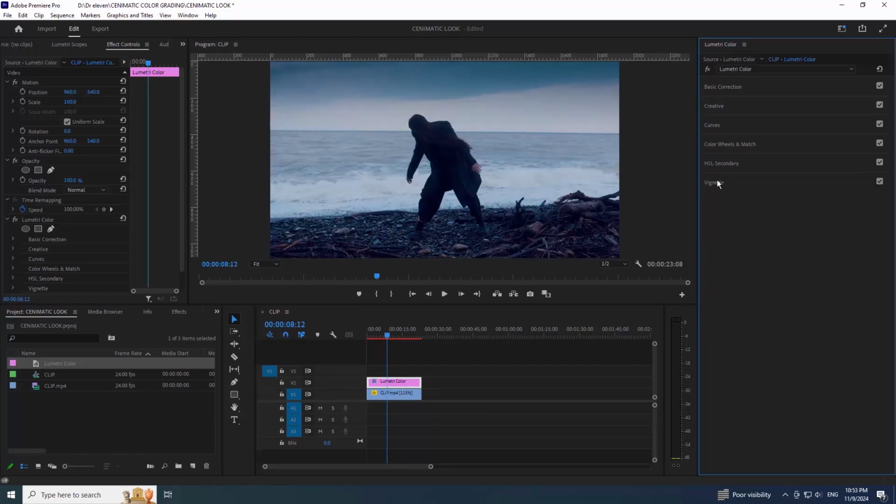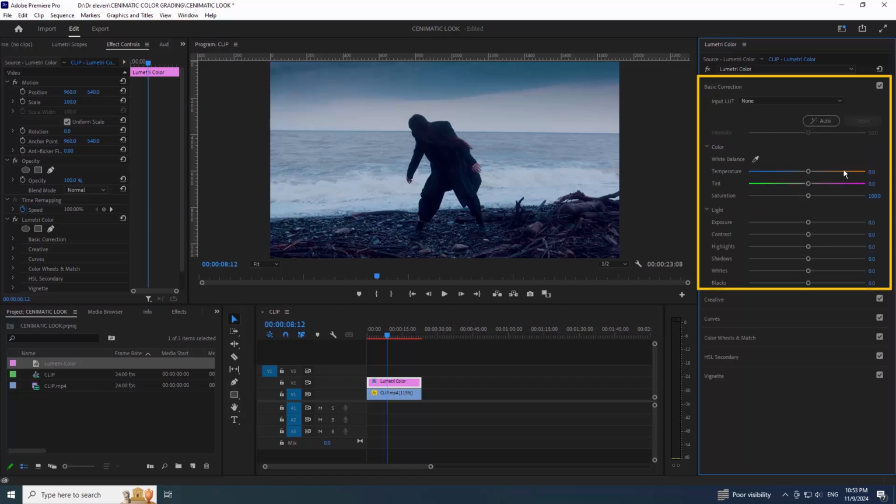Now we will give the final touch to our footage. We will expand the color tone with the help of basic color correction. We will set exposure, shadow and blackness from this portion.